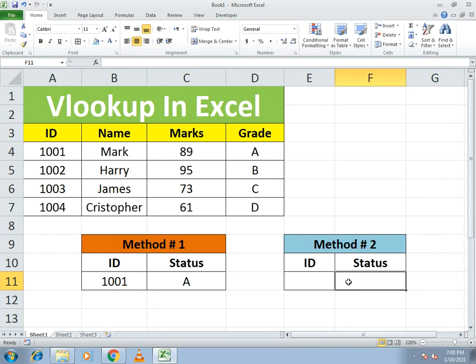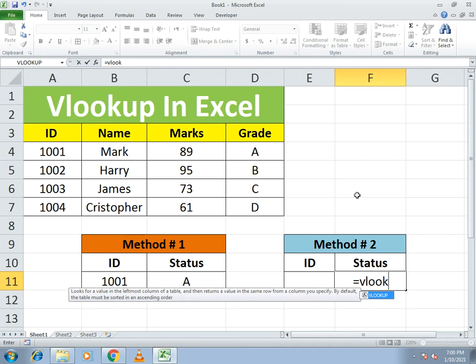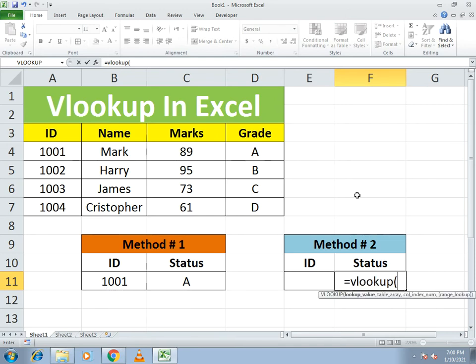Now we proceed to our second method, which is that you manually type the formula. So you just write equals VLOOKUP, and open the bracket. Now it asks which value you want to look up, so I select the cell, meaning I want to look up this value. Now I write a comma. Now it asks for the table array, I select the whole table array, comma. Now it asks which column data you want. I want the column number 2 data, so I select 2 and a comma.